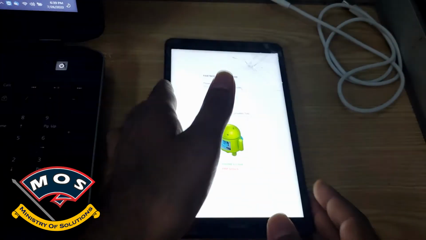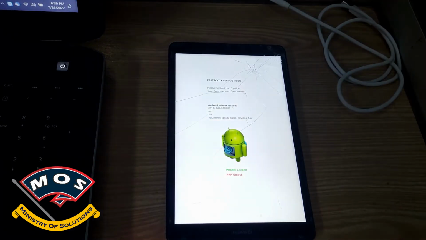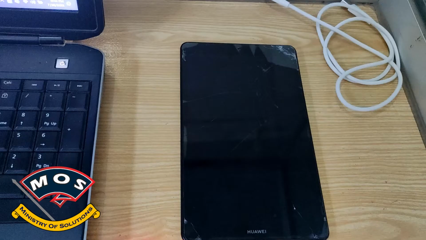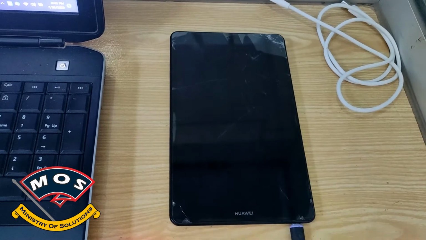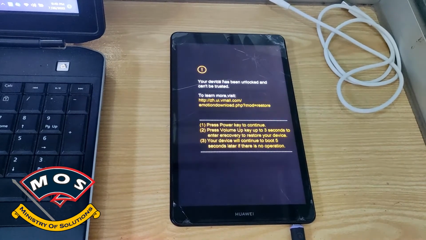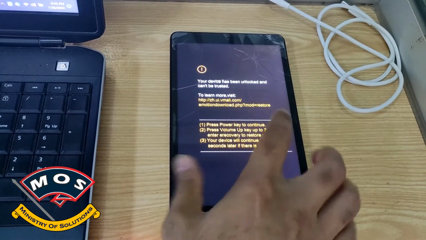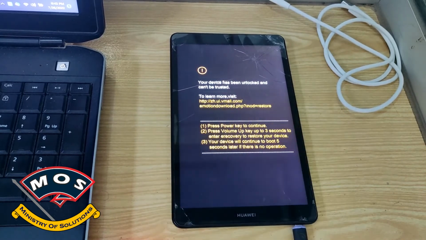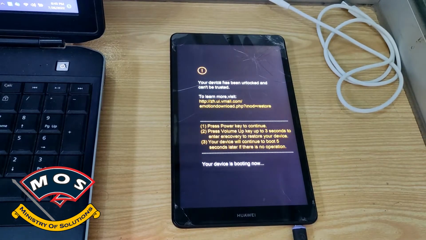And now I am going to unlock the bootloader. Viewers, bootloader unlock is not free, so that is why I'm not showing you how to unlock. Okay, it is not free. You can use my service or you can use any other third-party service to unlock the bootloader. Okay, you can see it is saying your device has been unlocked and cannot be trusted. It means the bootloader has been unlocked.